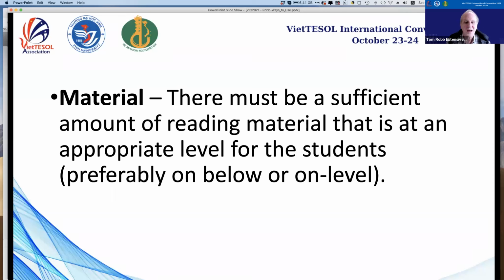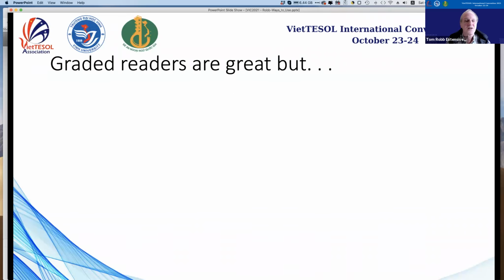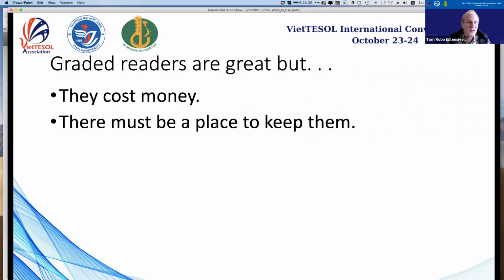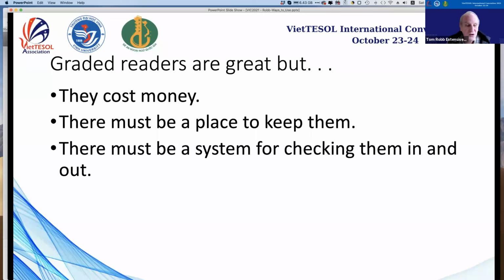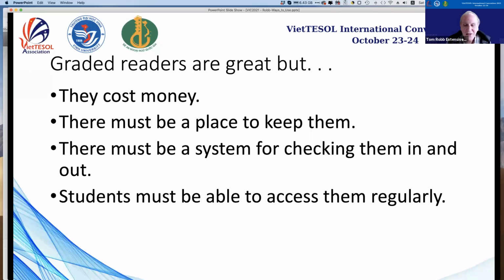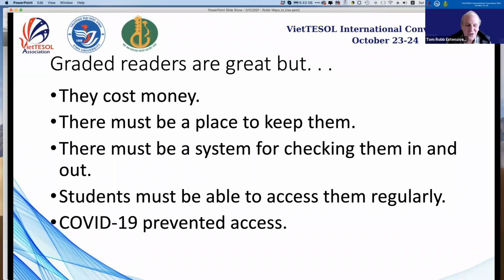So graded readers are great, but they cost money. You have to have a place to keep them. There must be a system for checking them in and out, and students must be able to access them regularly. And of course, with COVID-19, even if you had the graded readers, they couldn't get into the library to borrow them. So everyone had to find another way to do it. Well, of course, many people temporarily found a budget to use X Reading, which has reading material online.